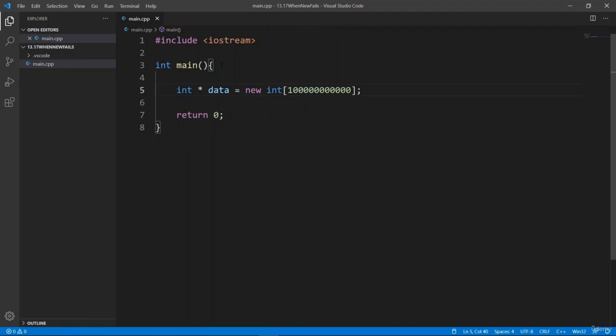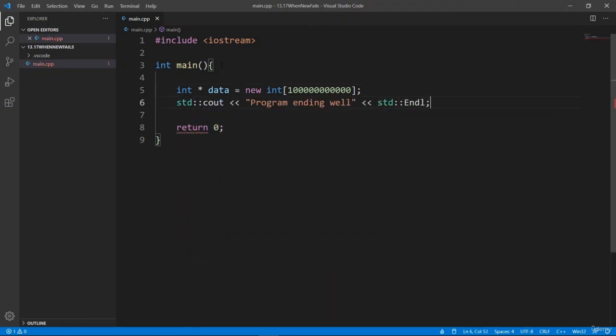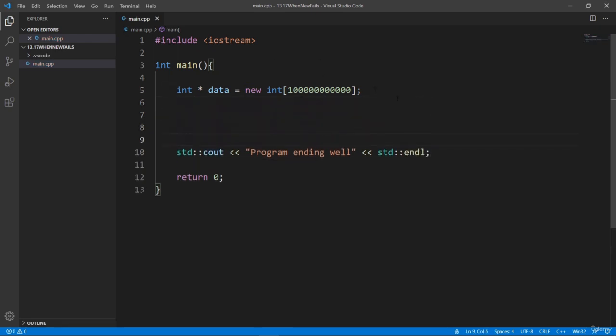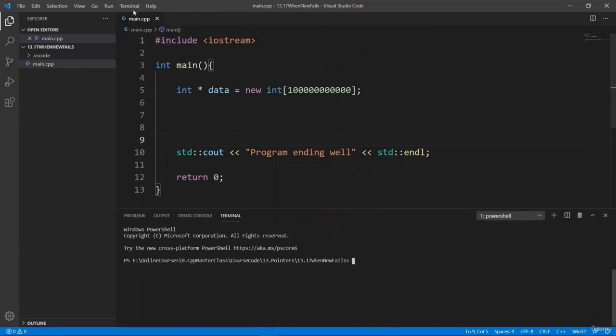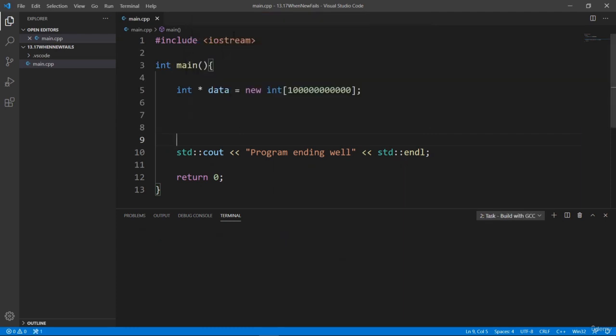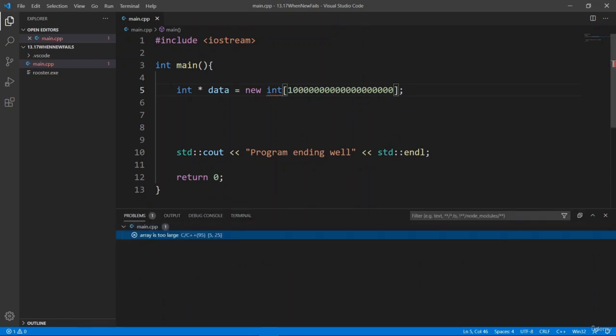And we're going to go down and say "program ending well" to make sure we know when we are ending this program properly. So let's try and compile this. We're going to bring up a terminal, and we are going to build with GCC as we always do, and the build is going to be good. Let's try and increase this number and push it to a really big number, and you see that we have made Visual Studio Code mad here. Array is too large, so they can't really allow us to do a really large array in here.